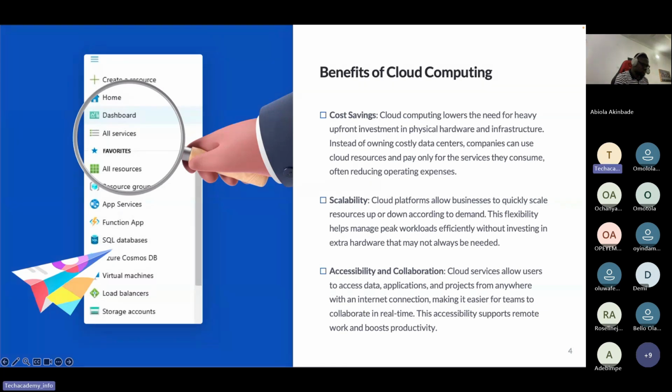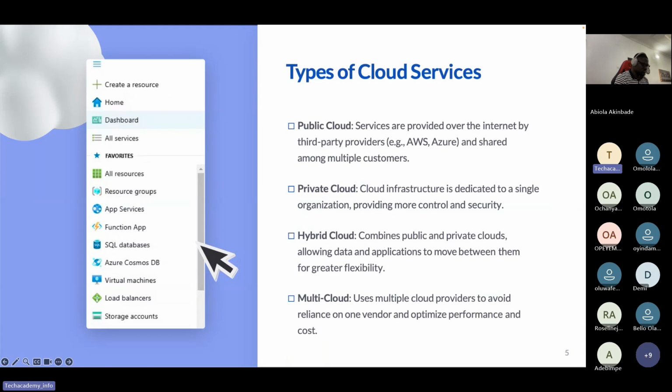So the next thing is the types of cloud services. We have public cloud, private cloud, hybrid, and multi-cloud. So what is a public cloud? Public cloud services are provided over the internet by a third-party provider and are shared among multiple customers, right? Examples of public cloud are Azure, AWS, and GCP, right? Those are the key actors when it comes to cloud computing, right?